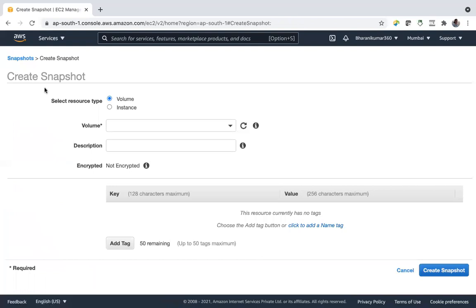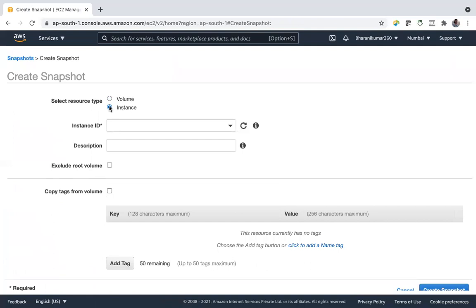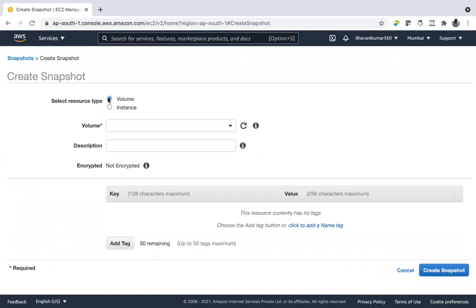Create snapshot. It asks you, do you want to take a snap of volume or instance? Volume means disk, your hard disk. Instance means the processor, root volume also: root volume plus extra volumes. Whatever volumes are attached to your instance, a copy of all of them will be taken. If you choose only volume, a particular EBS volume will be copied. So let us take a snapshot of a volume first.